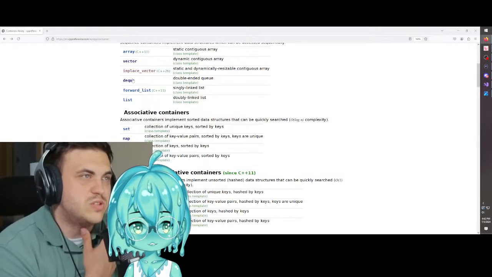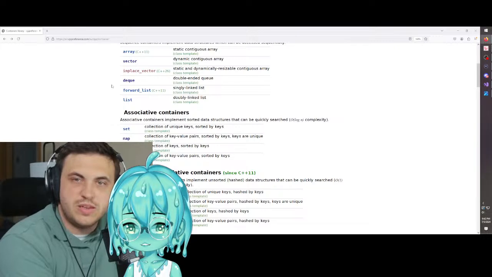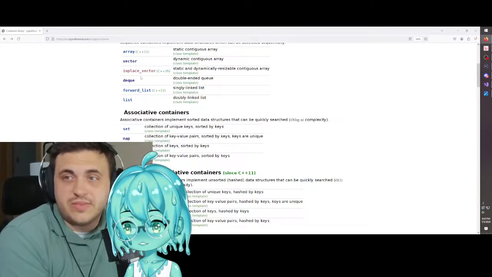I didn't even know in-place vectors were coming, but there you go. Give it 2 years. It only just got accepted to the standard. Interesting. Yeah, I never even heard of it before.